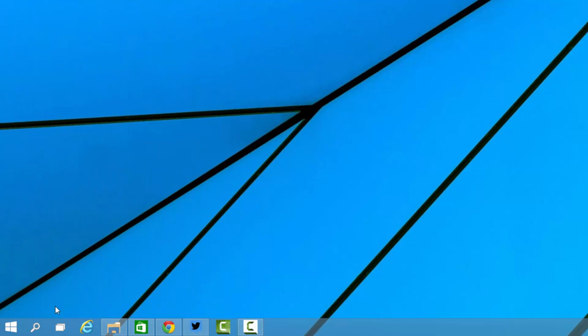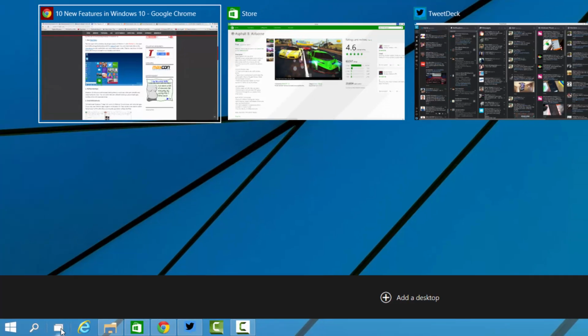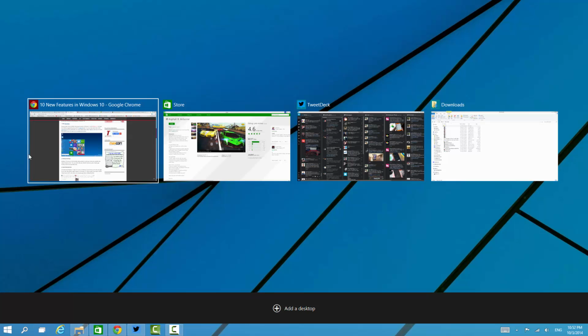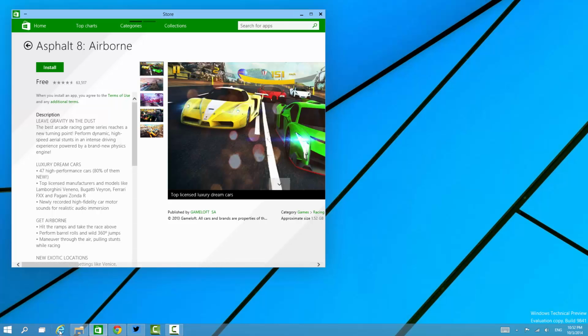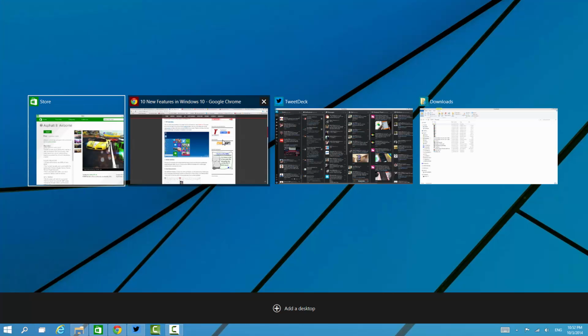Now moving on to the next feature, you can see an option here, that's the task view. This is a new option. Task view is something like a view of all the apps running. When you press here, you can see all the apps running listed here. It also has a close button. You can choose the apps from here. So you can have a look at what all the apps are running on your PC. And at the bottom you can see add a desktop, that's the multiple desktop option.